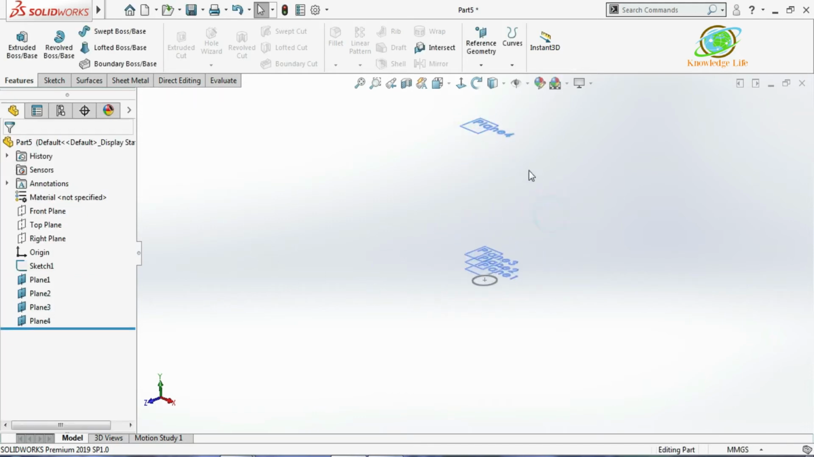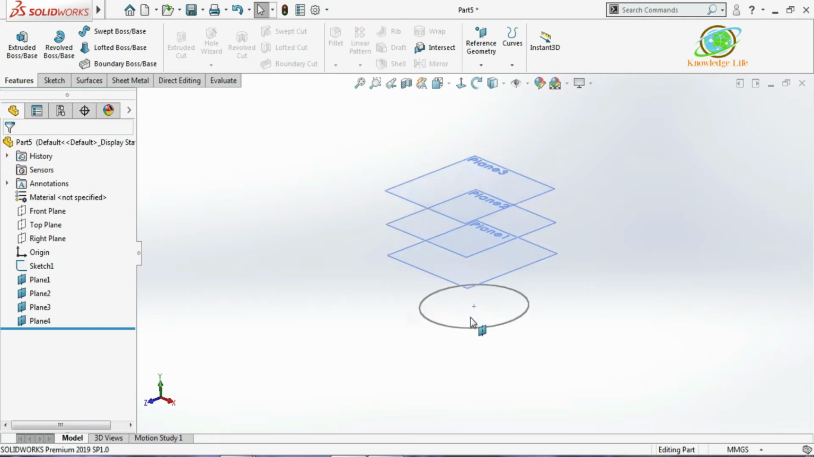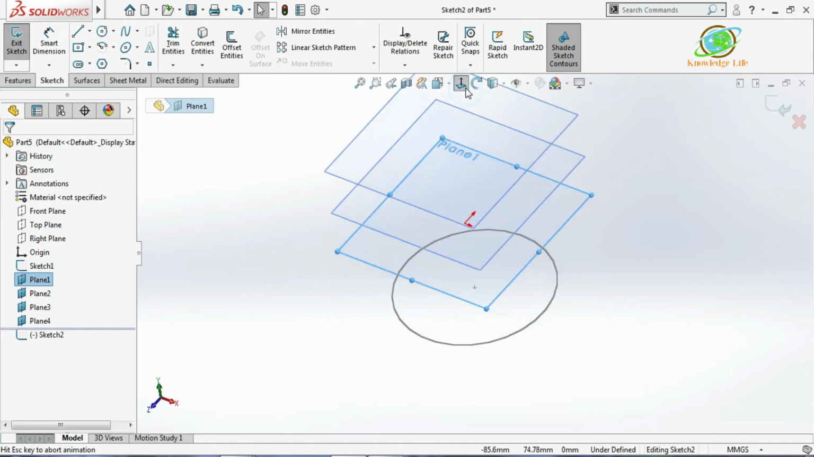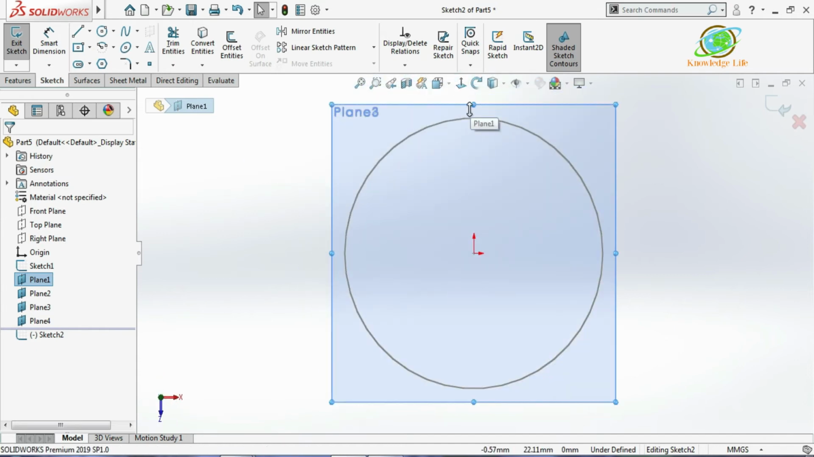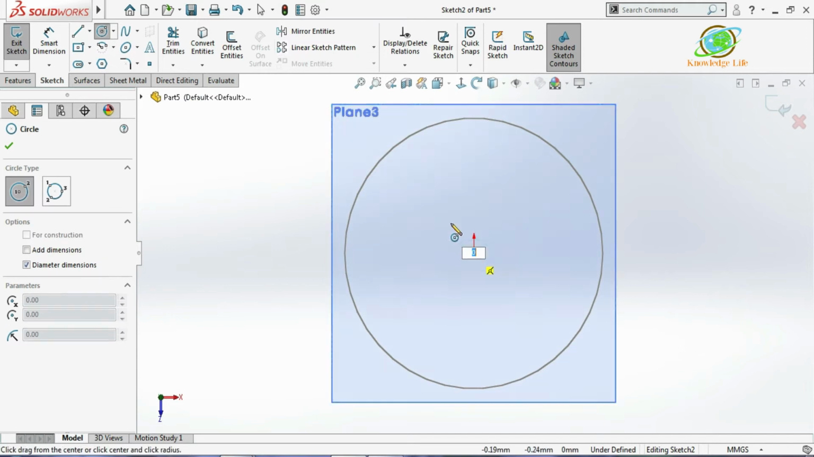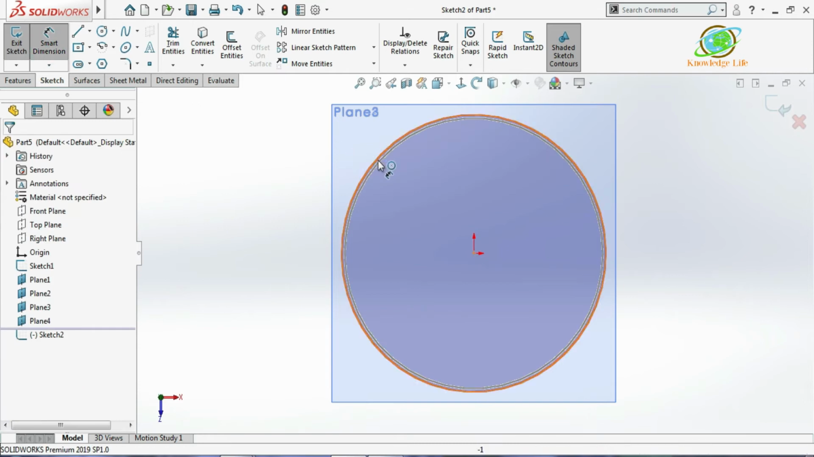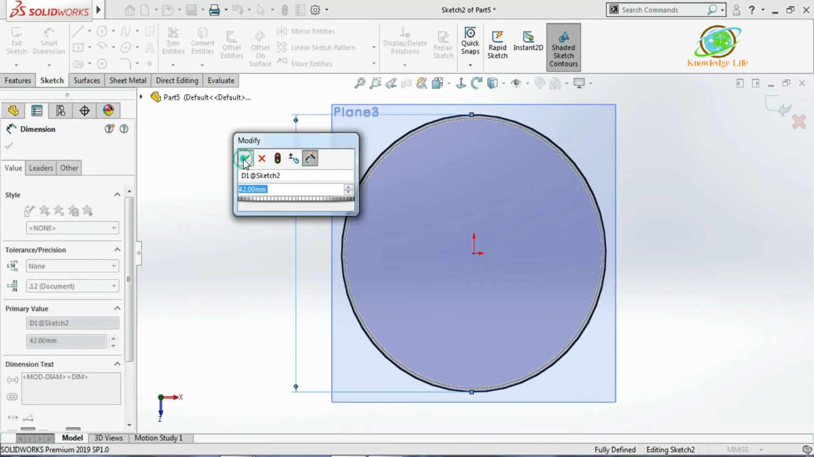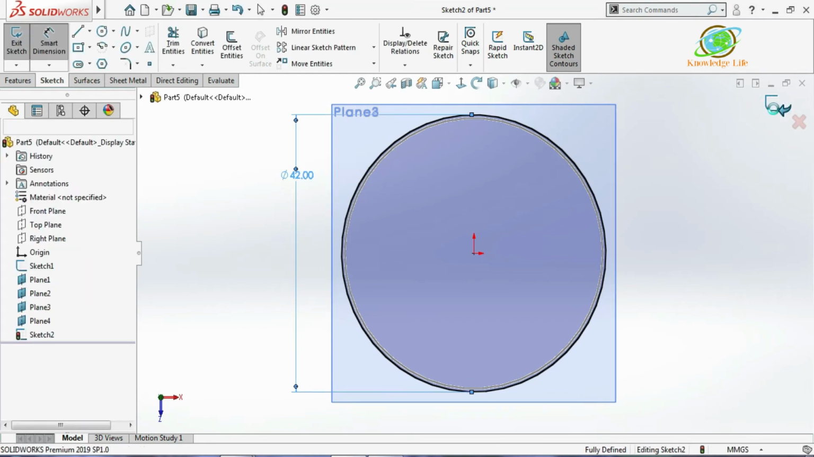Now you can see here on your screen you are having 4 planes which are visible. Now I'll select this plane, go for the sketch, make it normal to the plane. I will draw one circle and I will be giving the diameter which is 42. Give the dimension 42. Go for the OK. Come out from the sketch.